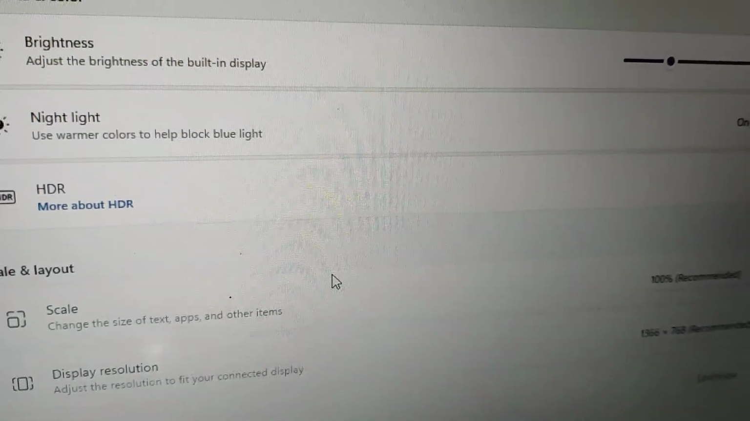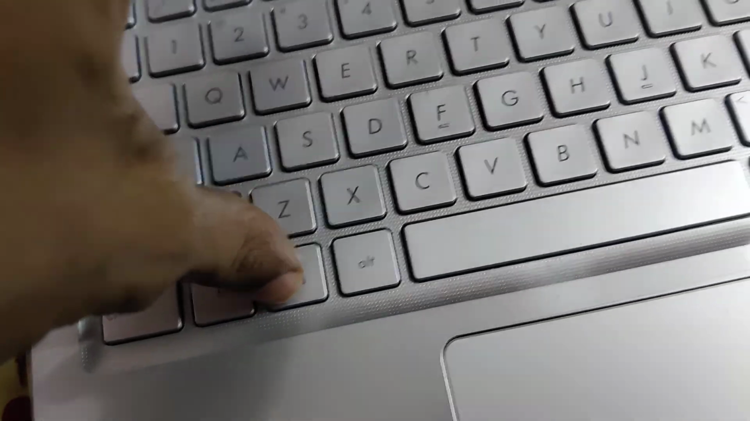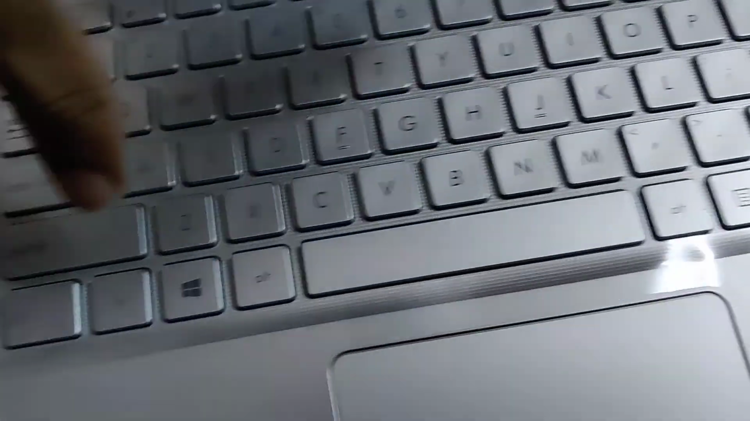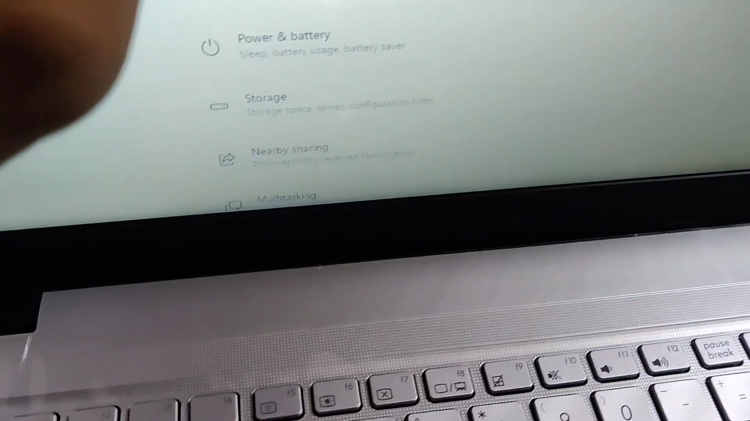And another method is you must press two keys. This is the Windows key and this is the I key. If you press the Windows key and the I key, these two keys at the same time, the settings page will appear.